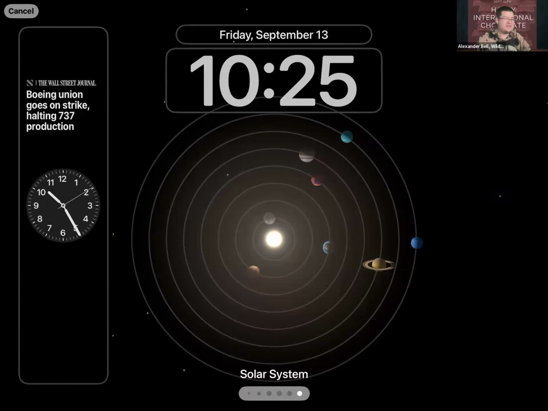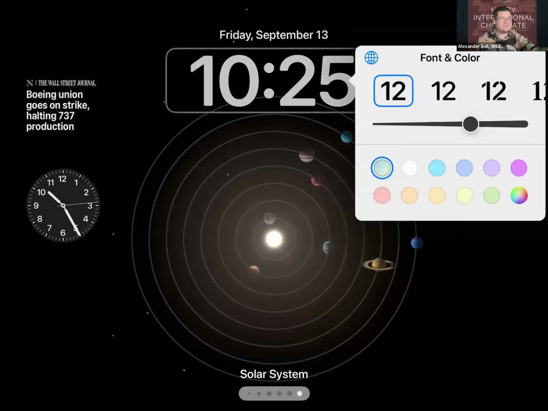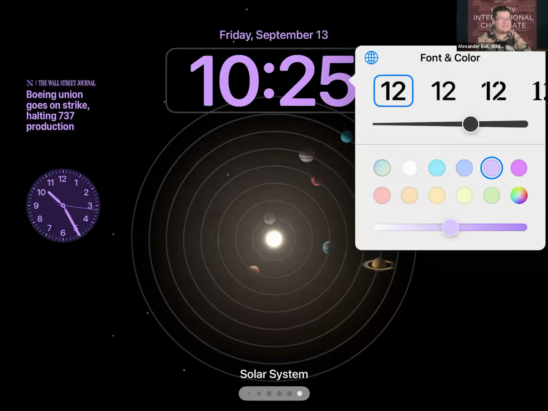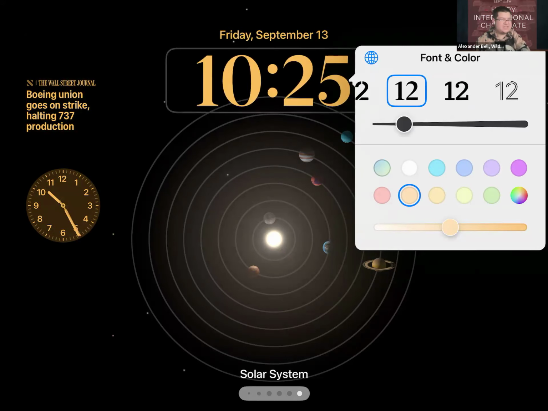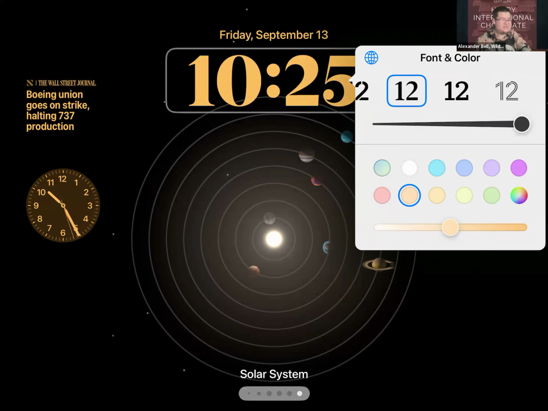So you can have a wallpaper with the solar system, with astronomy. You can change the font and color. So it doesn't have to be just white, it could be different other colors as well. You can change the font. I like that one. You can change how thin or thick the font is. So I kind of like that.